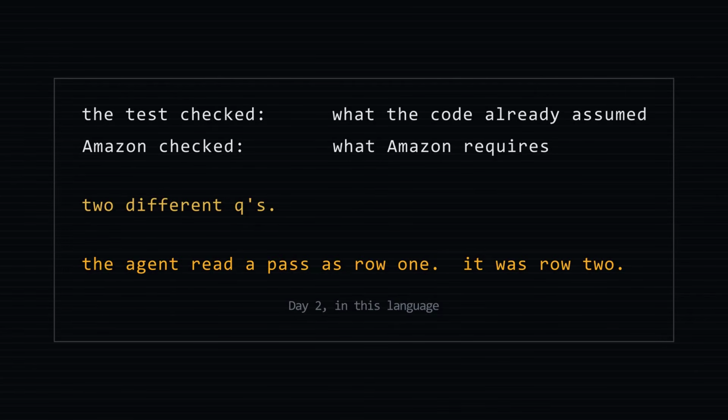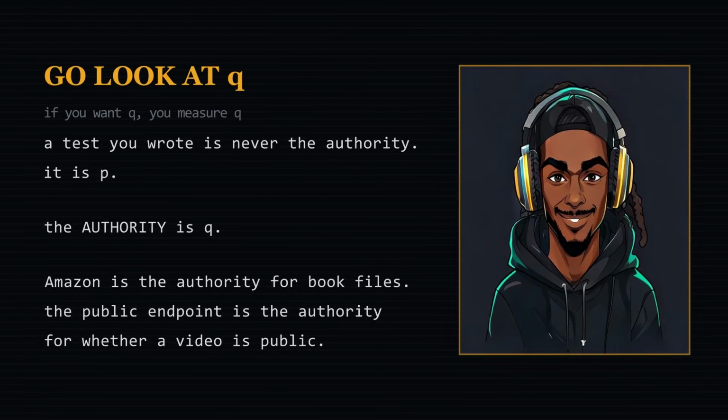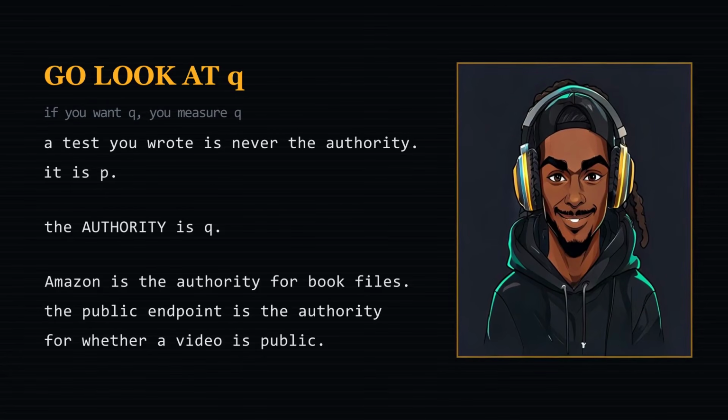The agent's test checked the thing the code already assumed. Amazon checked the thing Amazon requires, 2 different Qs. The test was true in its own table and said nothing about Amazon's. The agent read a pass as row 1, it was row 2. So what would have worked? Go look at Q, not the test. The thing, upload the file to the authority that rejects files and read what it says.